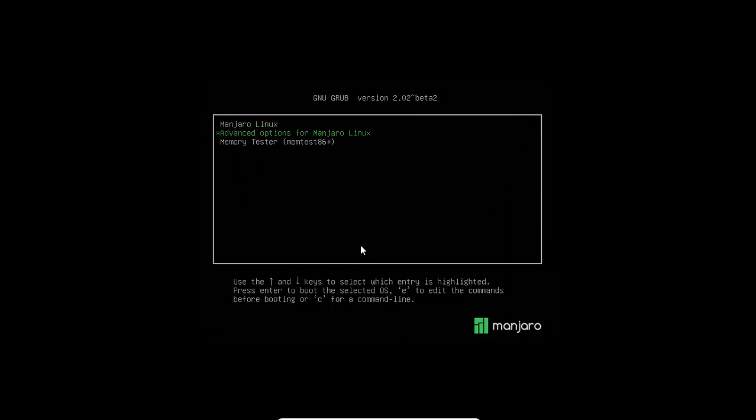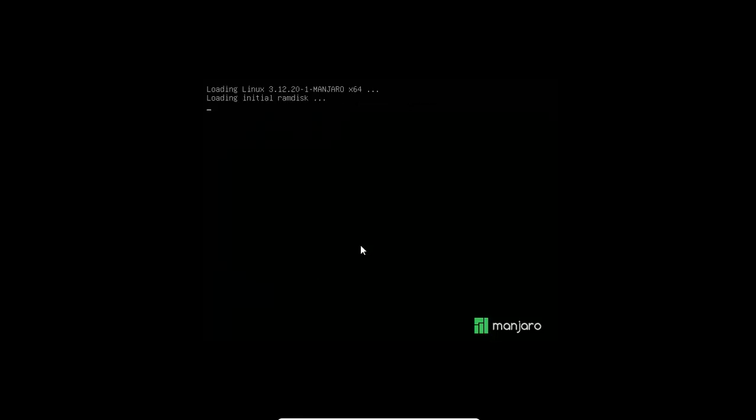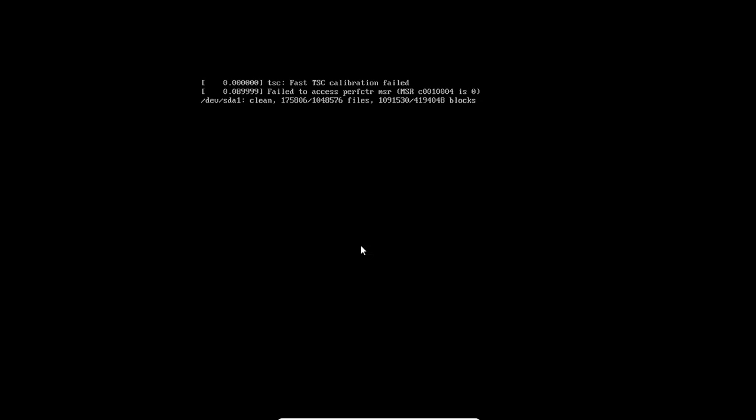Now, here's your GRUB screen. You can do advanced options, you can do memory tester, or you can boot straight into the operating system, which is what we will do now. Now the Plymouth splash screen, I'm not really a fan of, but it's there. But like I said, this is what I do whenever I install an operating system. So yeah, this is always what I do.